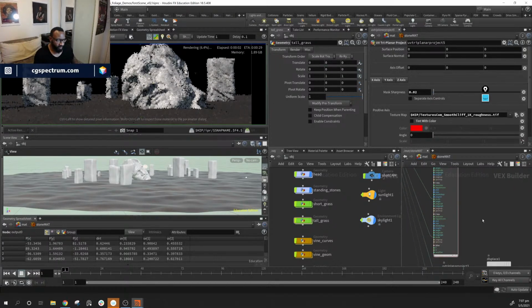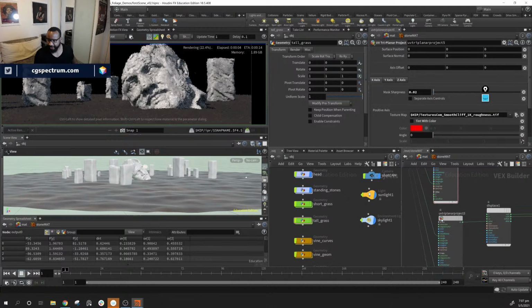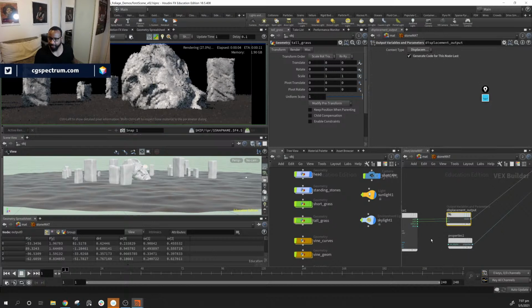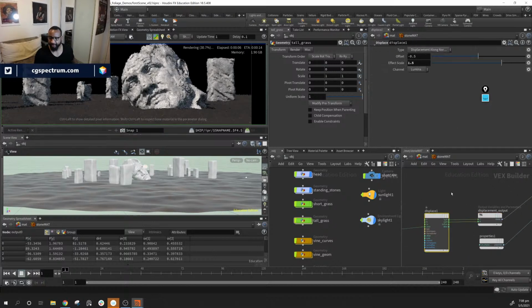And I got these textures off of texture.com. They're not anything super duper special. And then this is height or displacement. Cool. So this height is going into displacement, and displacement is displaced along normal.